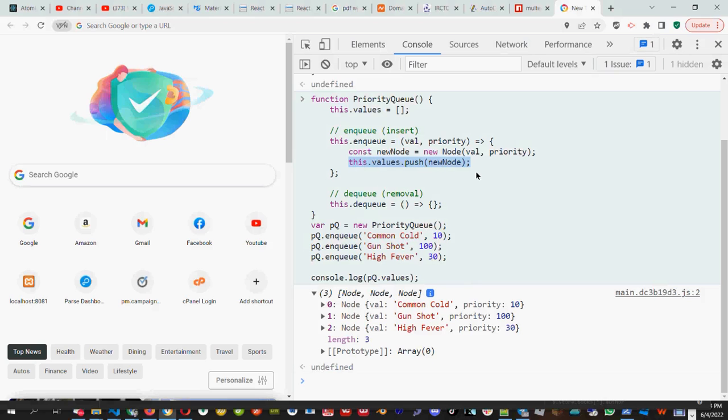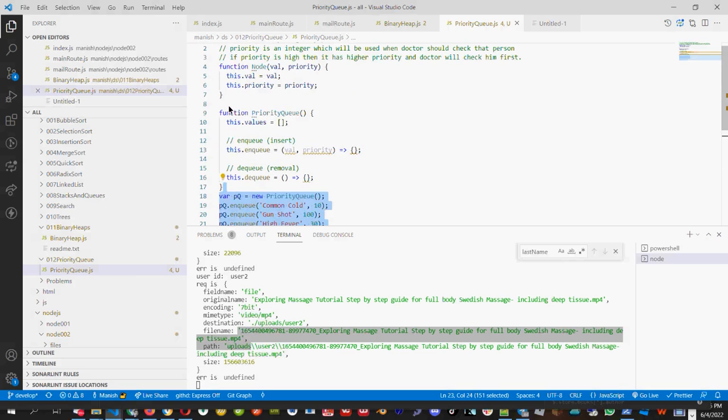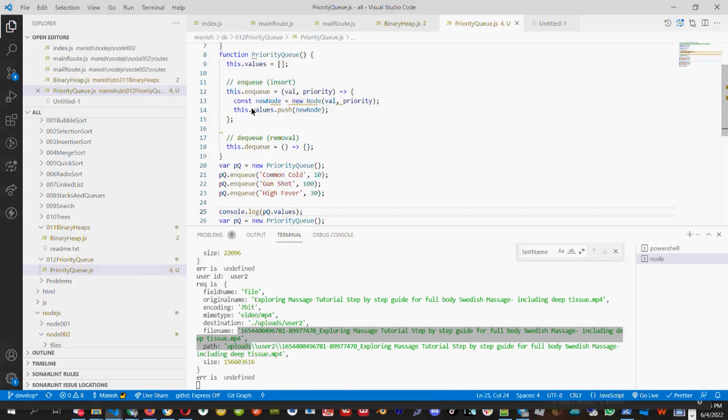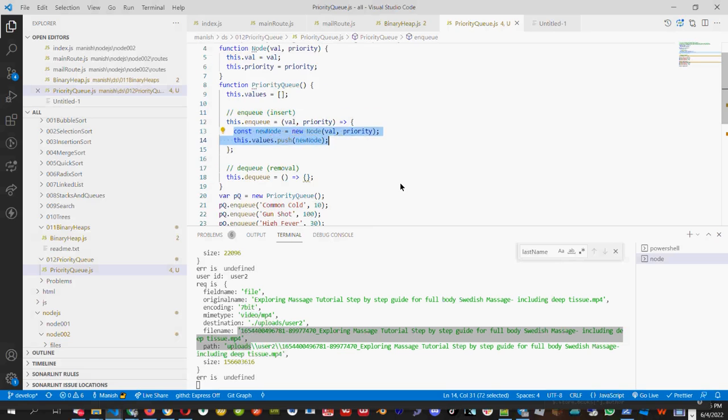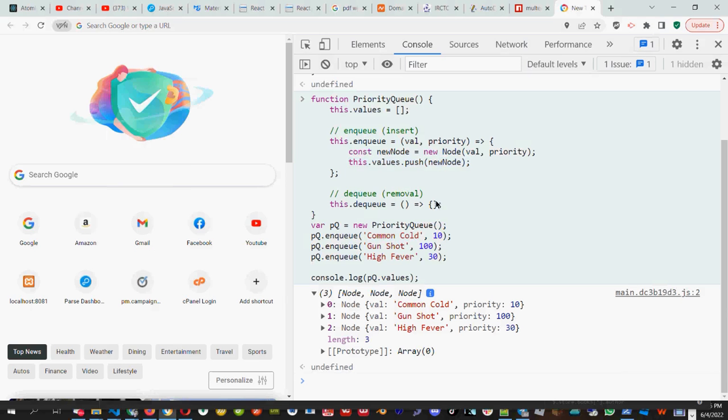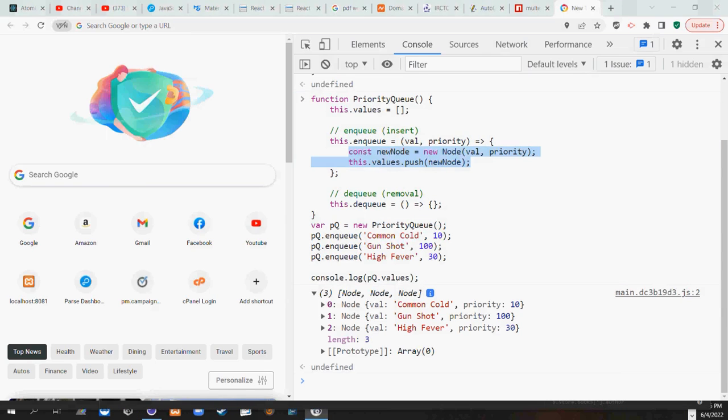Now, after adding this value, we have to rearrange the last value to its proper position. So just put these 2 lines of the code and then we'll go further. So just add these 2 lines of the code.